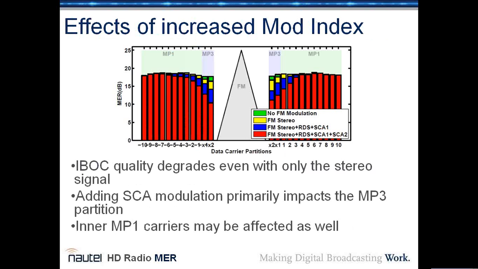Yes. So let's talk about what happens when you increase the modulation index. That's not just increasing the volume of the L plus R. It also could mean turning on SCAs or RDSs or whatever. You see more of an effect on the signal the higher the frequency of the modulation. So turning on a 92 kilohertz SCA is going to have more of an impact than turning on RDS would, which is only 57.